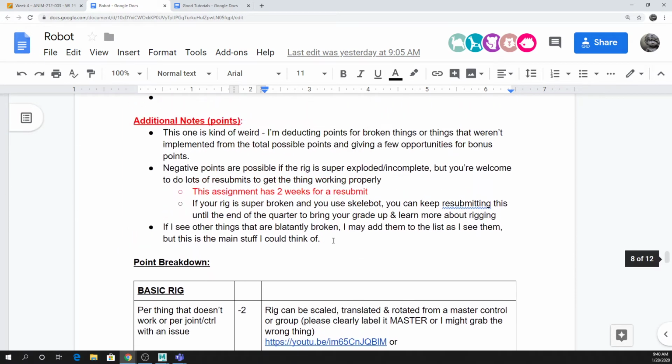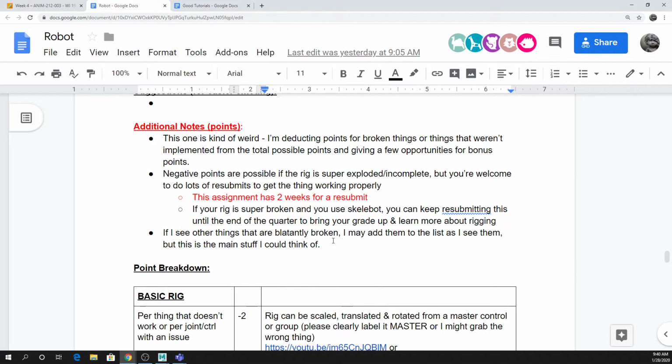And it is possible, if a lot of things are broken or incomplete with your rig, to earn negative points. But I am also allowing 2 weeks for resubmissions on this as opposed to the normal 1 week, because it is very important that you do get a functional rig, and you're welcome to resubmit as many times as you want until either you have something not broken or you're happy with your grade.